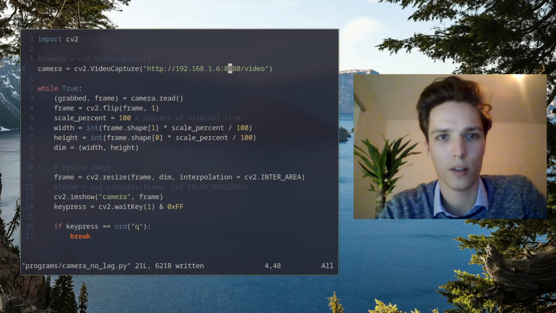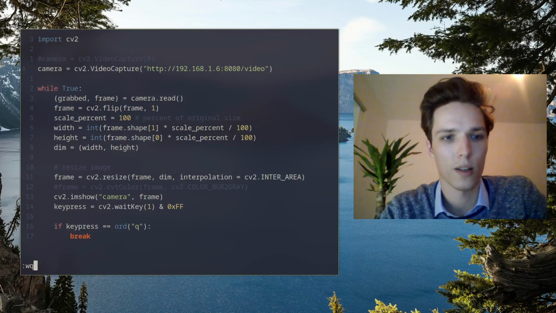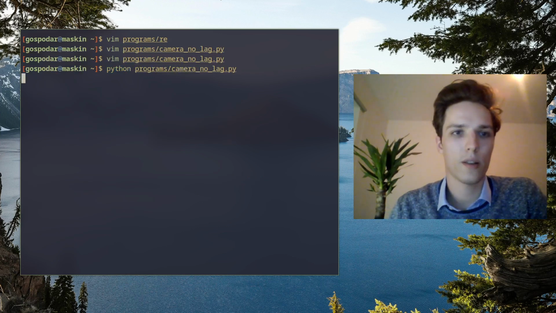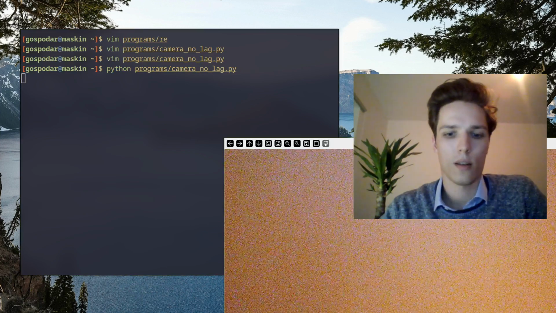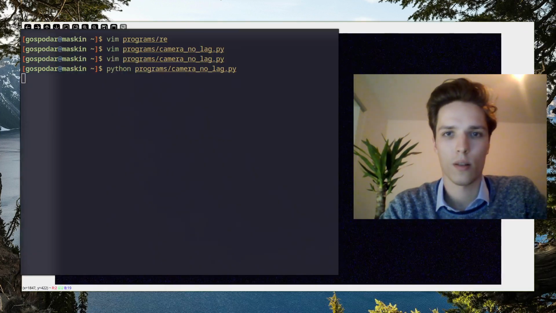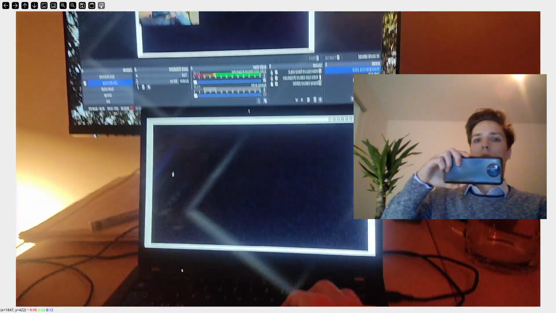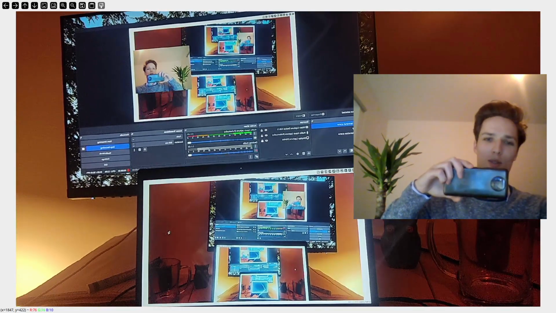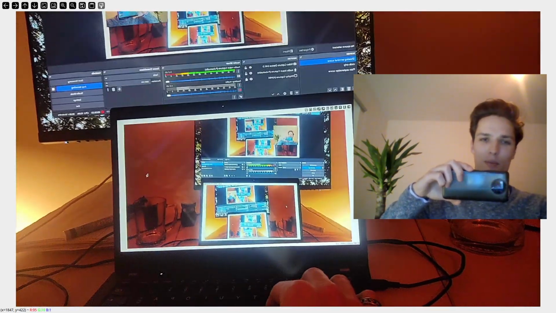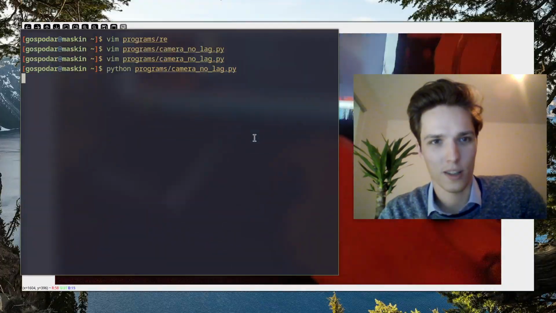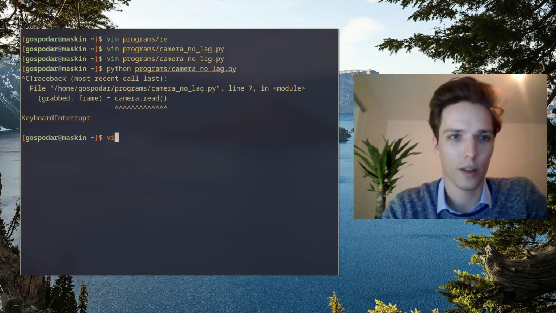OpenCV can't understand this web page thing. So let's now run the program, camera no lag thing. And it's going to give a very big, there we go. I find this stuff incredibly funny every time it happens, even though I've seen it a million times. Digital mirrors holding each other.